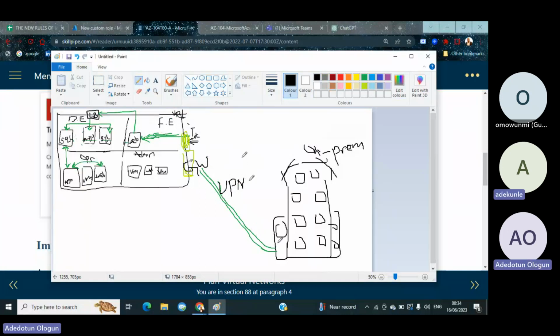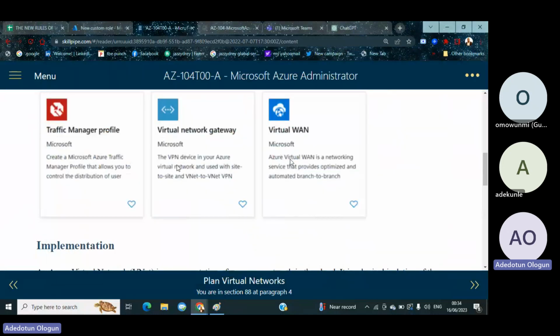So there will be a gateway client here. So that the machines that are here will be talking to the ones there as if they are inside here. So that's what your gateway does. So your virtual one is a wide area network.